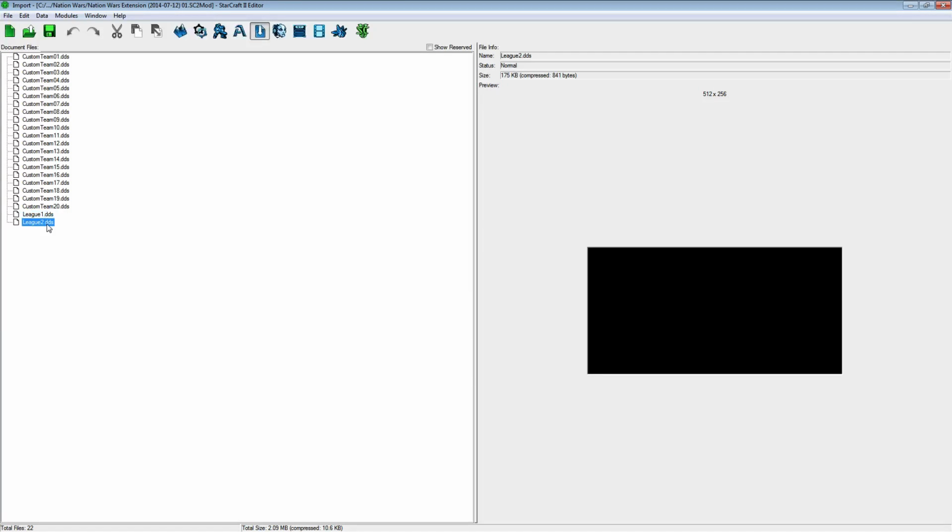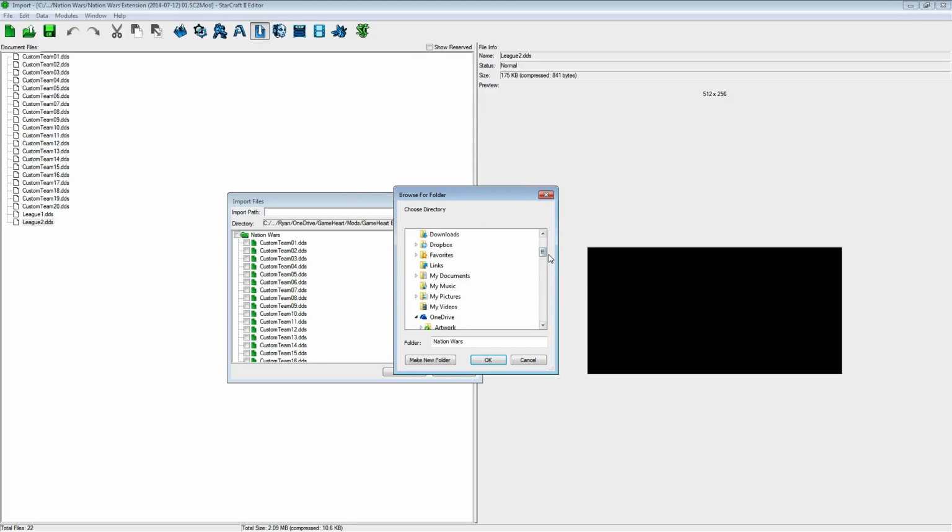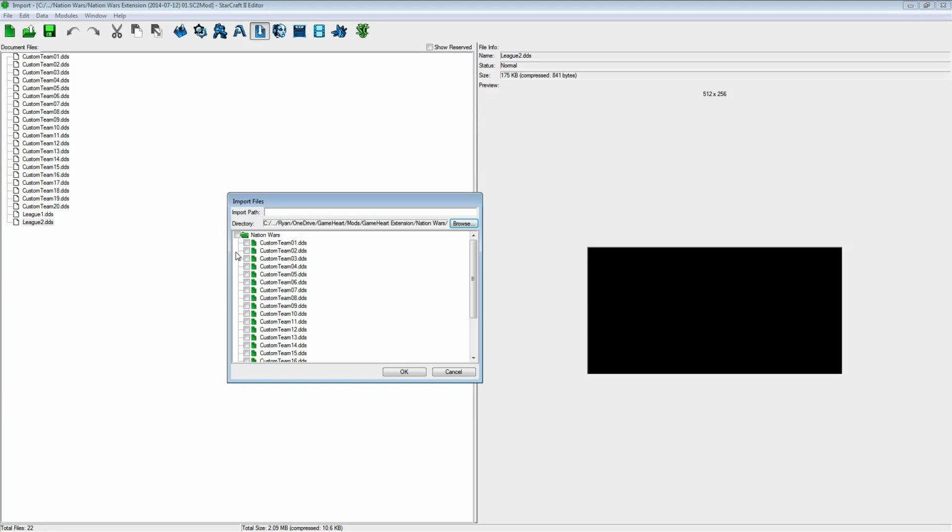All right, and so the way we're going to do that is we're going to import some files that have the same file names as these. So the first thing we're going to do is import the League 1 and League 2 textures, right? So let's navigate to the folder that has your textures in it. I actually already happen to be there because this is the second time I try to make this video. As always, I can never do it on the first try.